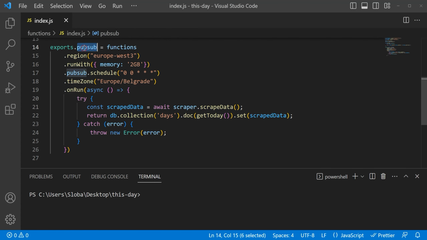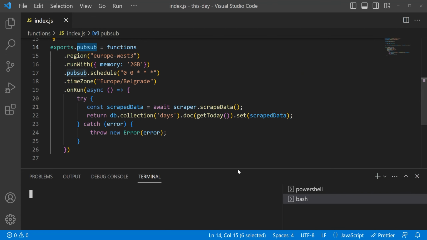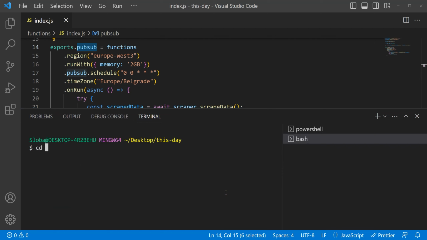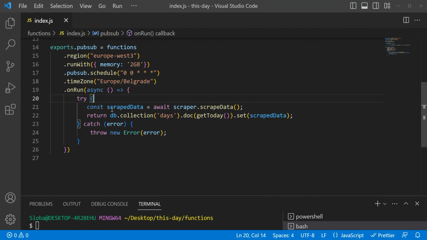And when you want to update your pub/sub function, you just head over to your terminal. Let's open up a git bash. You change the directory to the functions, and you just run firebase deploy and hit enter. Just make sure to spell it correctly and hit enter. And deployment has been completed. Now we are sure that this function is going to wait for this promise to complete, and there is not going to be any cleanup before that. And this sums up our project.